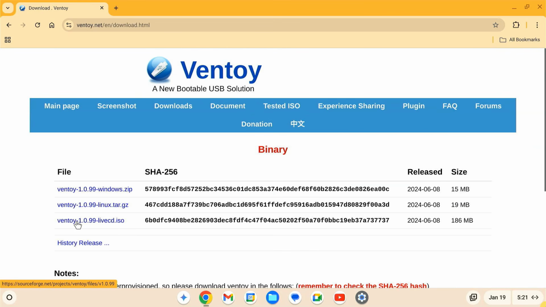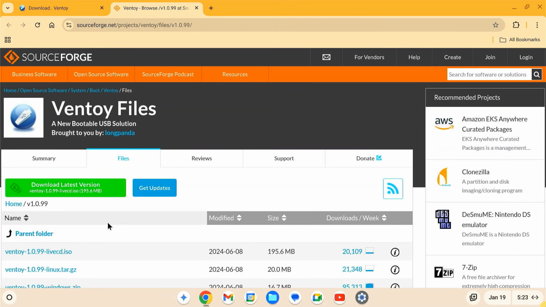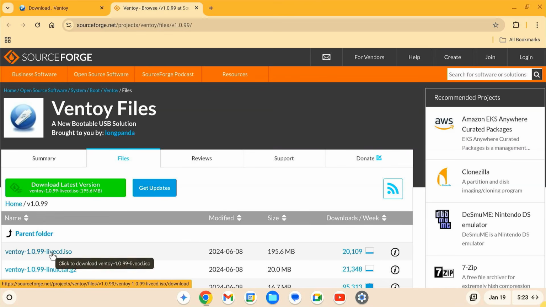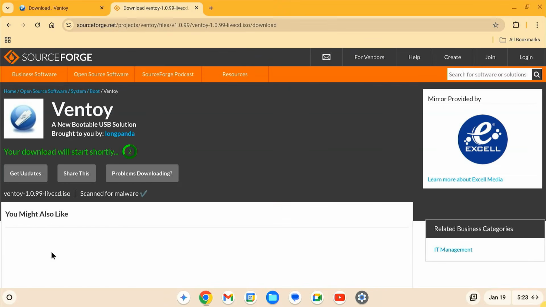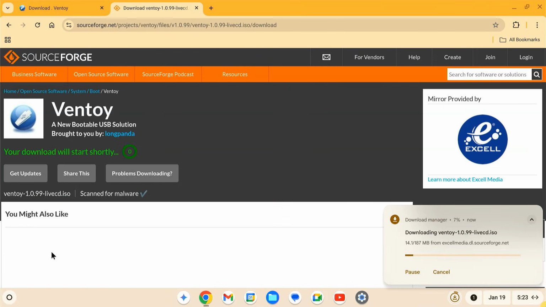Find the download link for the live CD ISO file. Click on it. You'll likely be directed to SourceForge, a website for hosting open source projects. On SourceForge, click the link to download the latest ISO file. Wait for the download to complete.